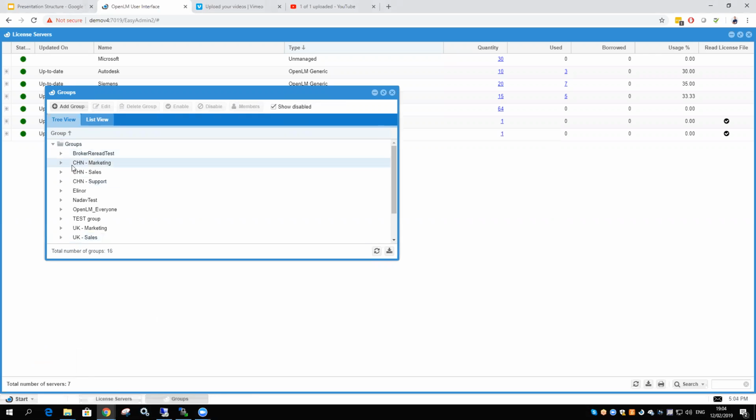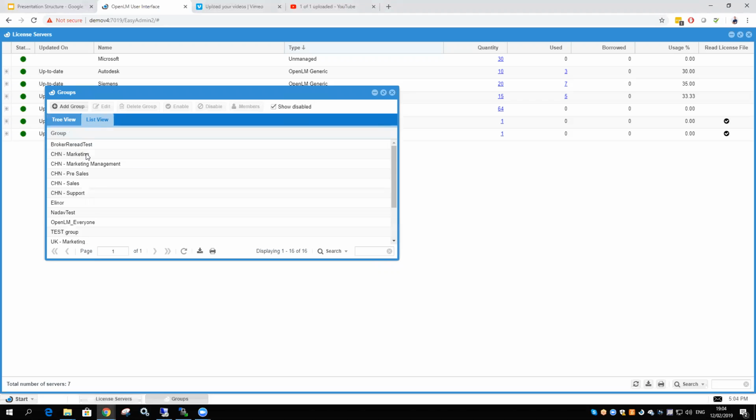Now you have two ways of looking at it, either a tree view, which holds root nodes and subnodes, or list view, which just holds all the groups in a list.